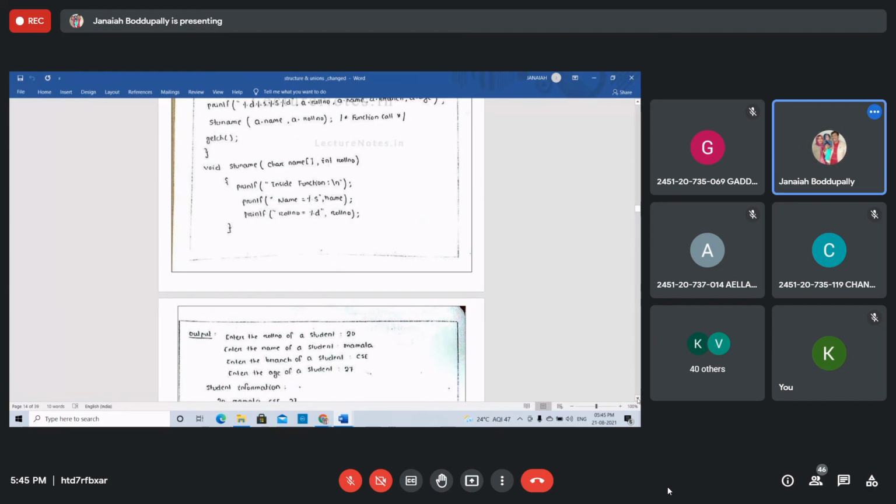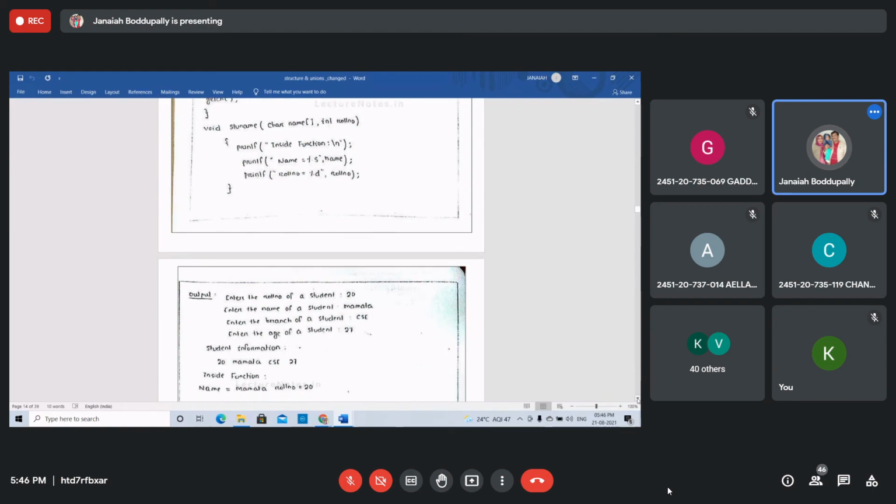Next, students, passing the structure by passing an individual structure member. These are the structure members we are passing. But if you want to pass the entire structure to a function, how can you pass? The function name I have given is student name. But we want to pass the entire structure. See this, I already shared the notes, students.